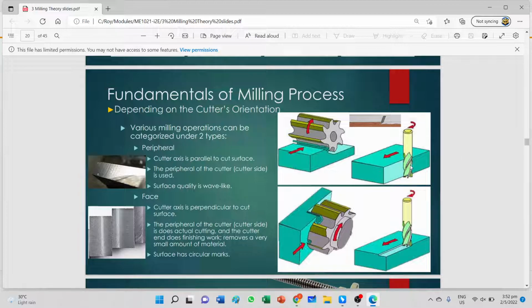When you do peripheral cutting, you are using the peripheral of the cutter to do the cutting, and the surface quality is wave-like. You will see wavy patterns, like these lines that go across. Those of you who followed me on the first day of the milling class would have noticed that when you do a very fast rough cut, there are rough patterns generated on your surfaces, and they look like straight lines, wavy patterns.